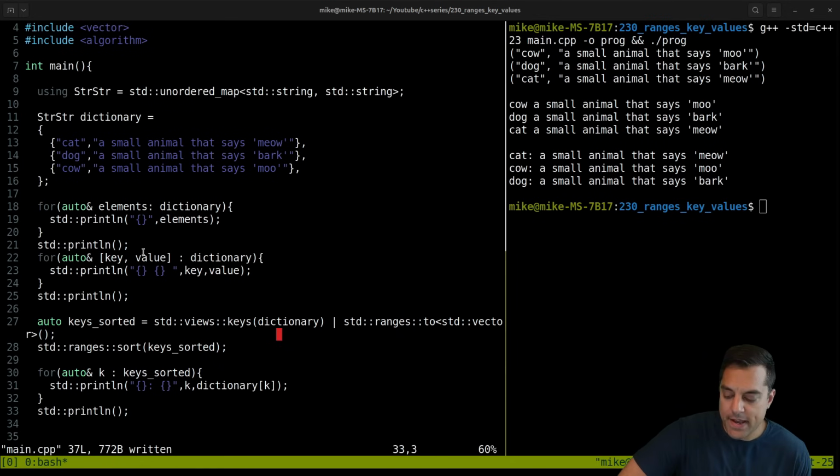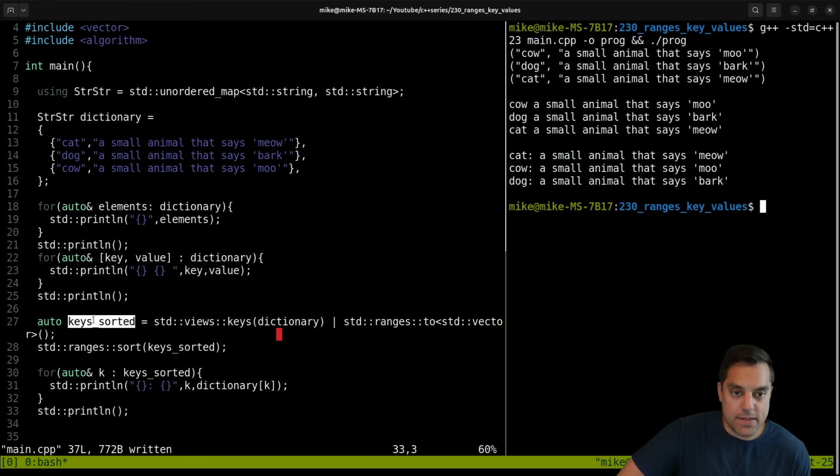Okay, so the other thing worth mentioning again is the way that I did this, I'm just sorting the keys and storing the result, and I'm not modifying the dictionary when I do that.